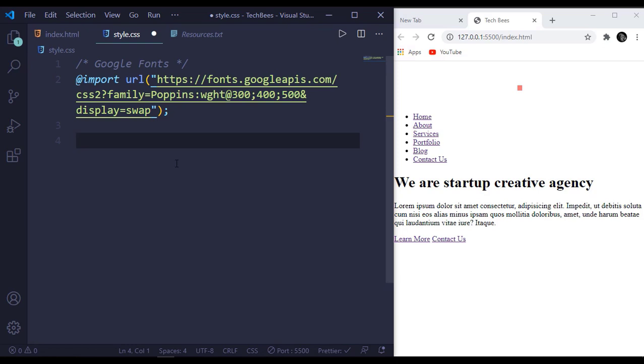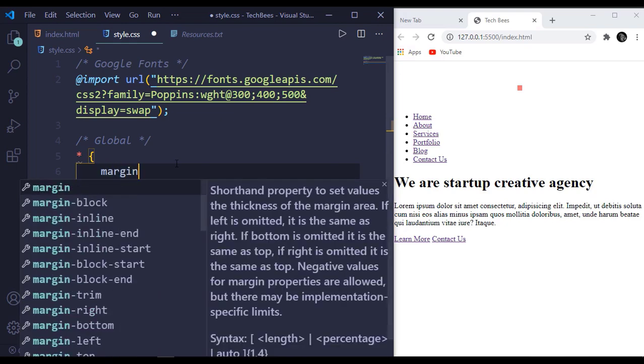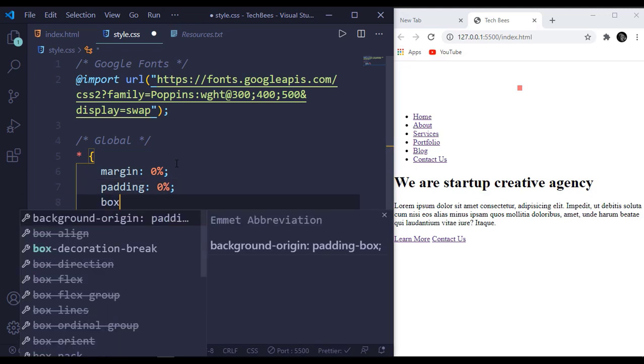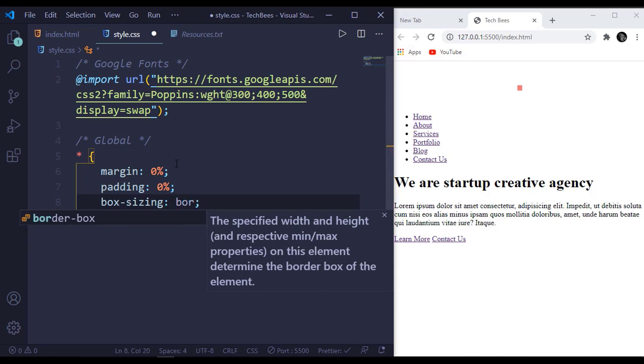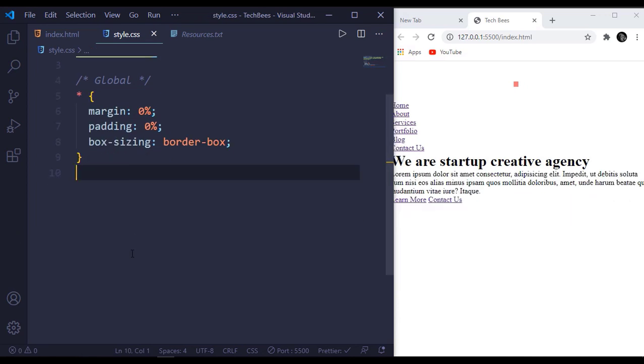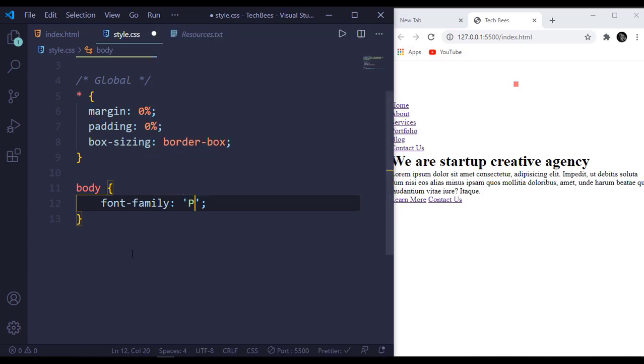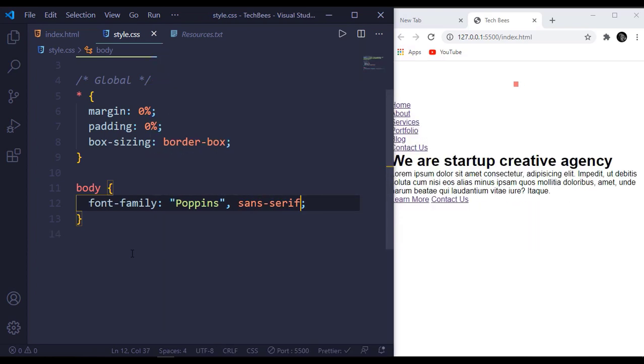And after that, we have some global stylings. For that, I will leave a comment here: Global. In our global stylings, margin will be 0, padding will be 0, and box sizing will be border box. And after that, in our body, font family will be Poppins, and a fallback font sans serif.